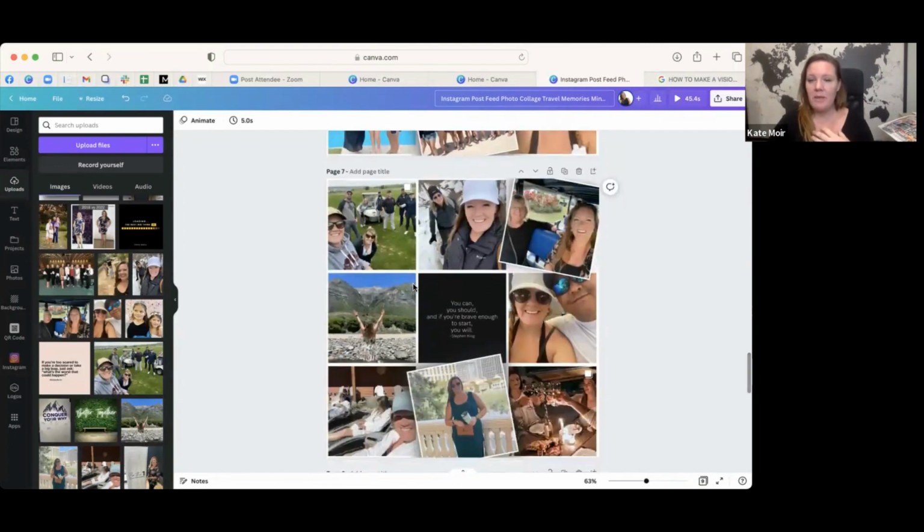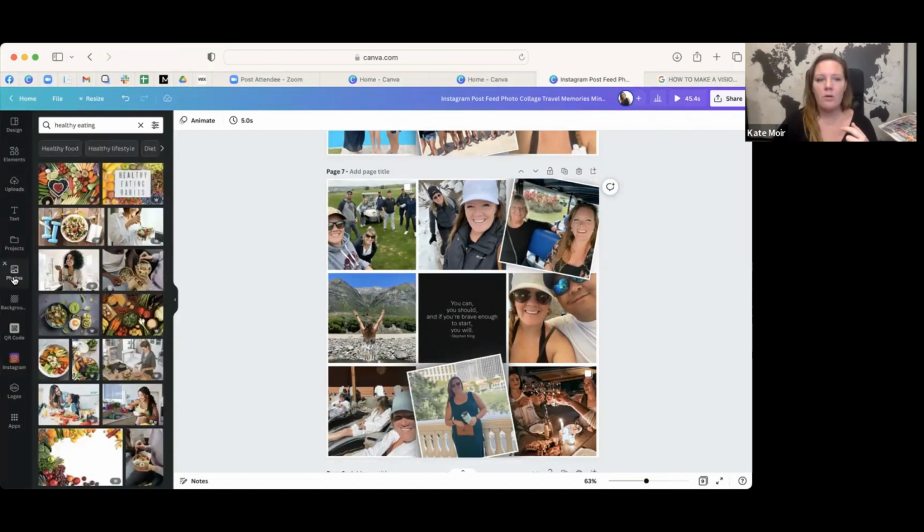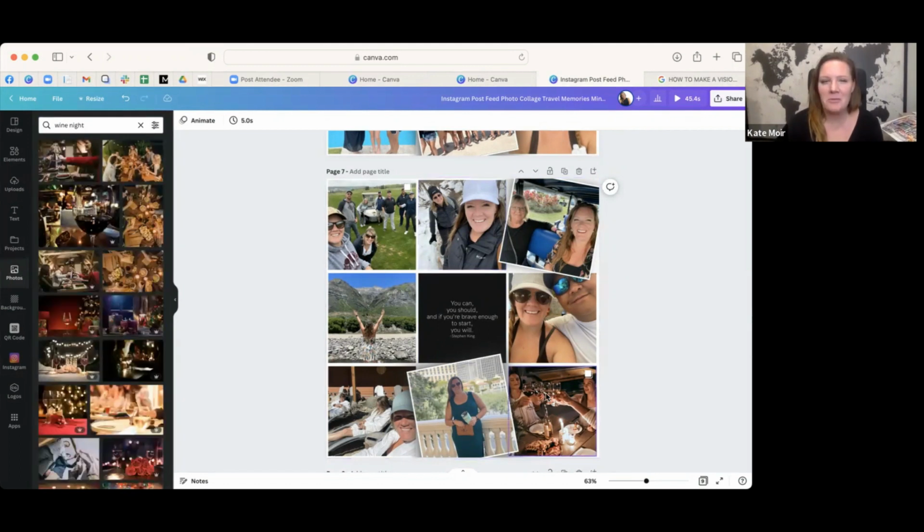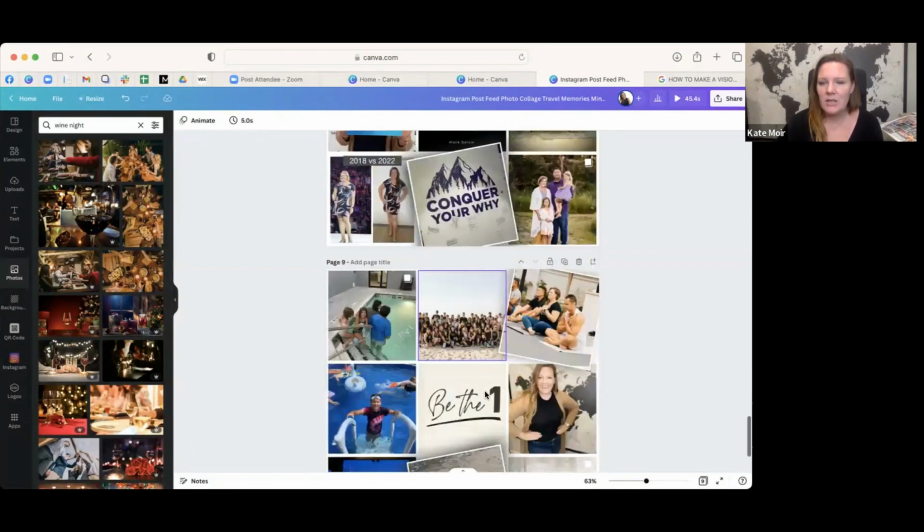So some of them may be pictures of you. Some of them may be pictures from the stock. Remember over here where you click photos, you could search something like wine at night. I love to have wine with friends. That's where I got this picture over here. But you could grab any of these pictures that ideally do not have that crown, so that you don't have the watermark. So there's lots of different ways that you can do it.